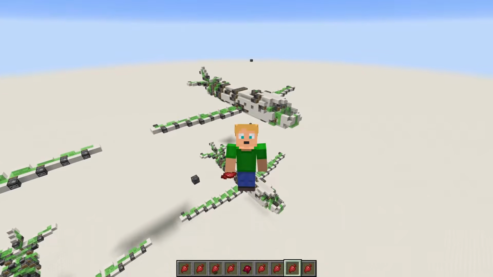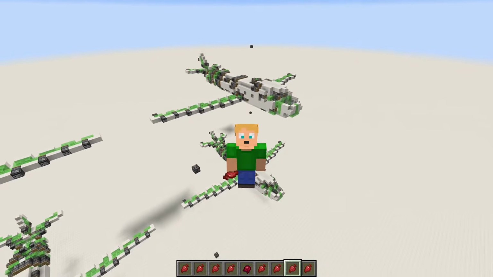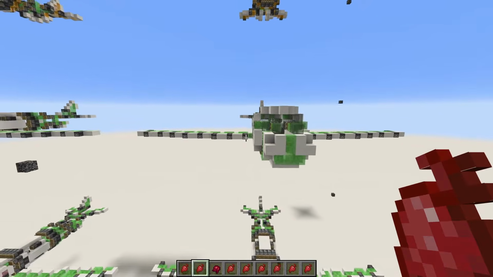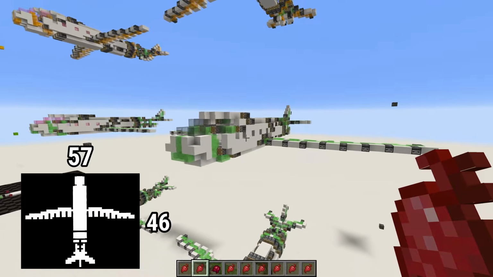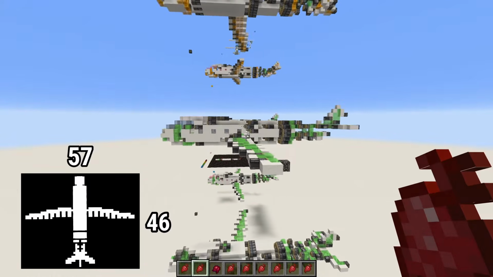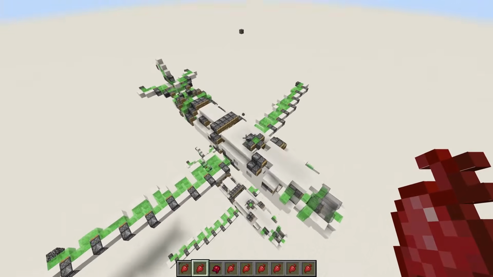Hello and welcome to the Airplane 2.0 tutorial. We're going to start off by just looking at the airplane we're going to be building. As we're going around here, this thing is 57 blocks wide, 47 blocks long, and 10 blocks tall. So that's what the whole airplane looks like from the outside.